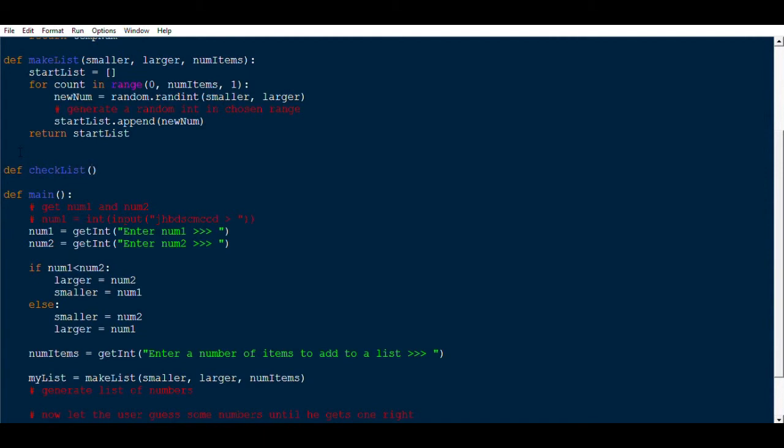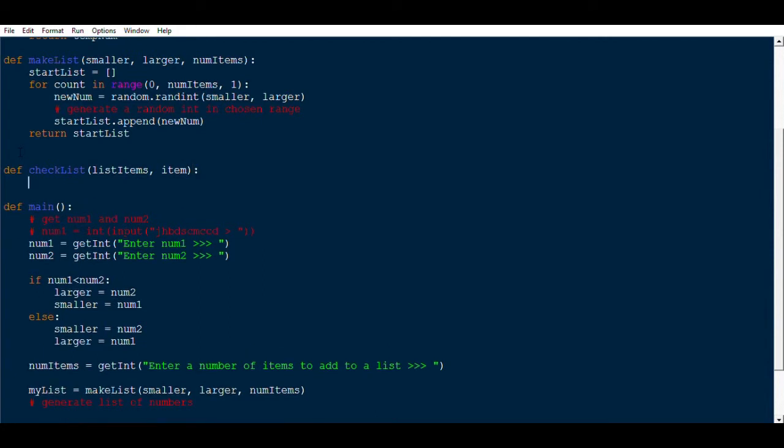So define checklist, def checklist, and I'm going to give it some parameters. I'm going to give it a list of items and an item to look for. So this is just an abstract, general function for now. It's going to be given a list called list of items, and an item itself, and what we want to do is find out if this item occurs in the list of items at all.